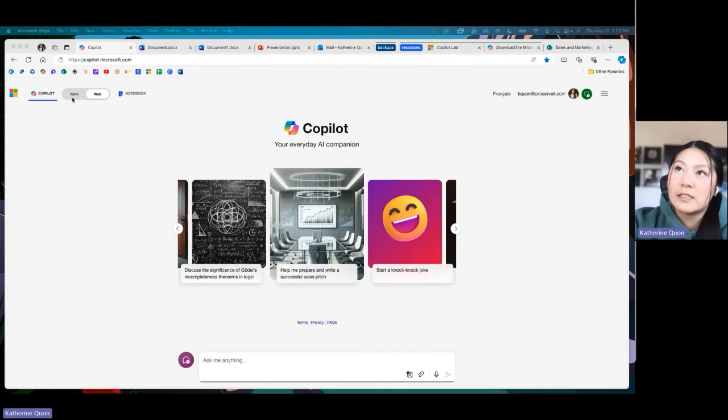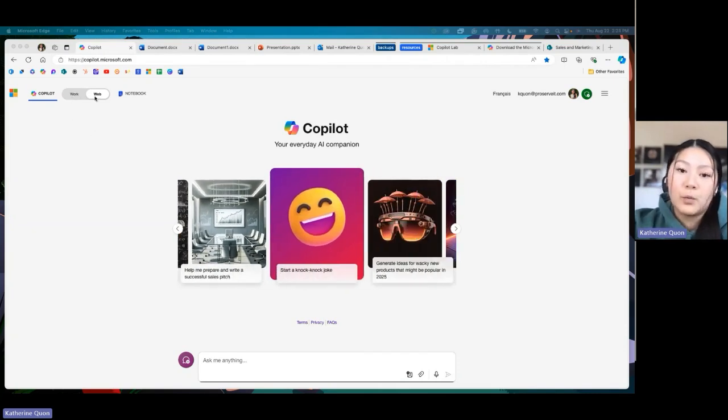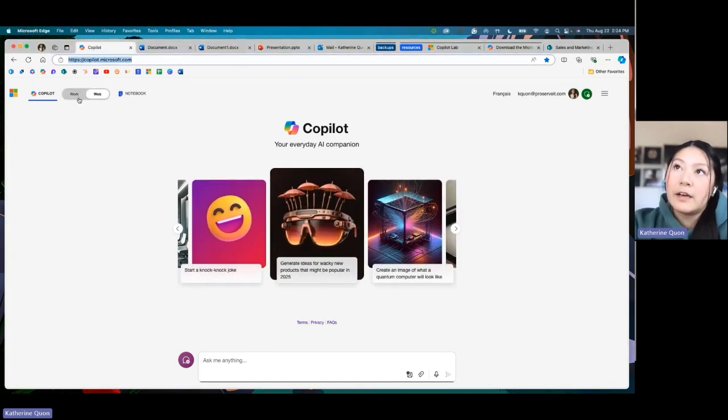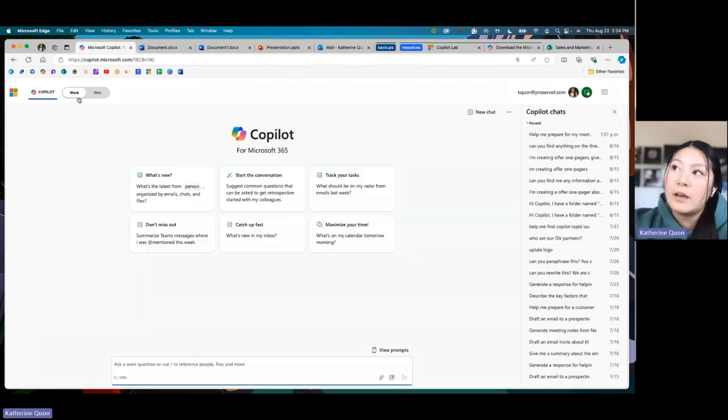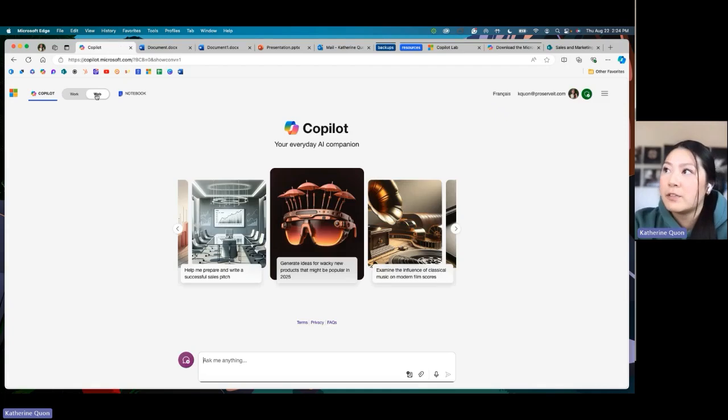What you'll see here is there are two toggles, a web and a work. The web is what we're looking at as Microsoft Copilot. If I go over to the work, you'll see a little bit of a difference. This is where Copilot for Microsoft 365 is when we're using this chat. Now this will go into my emails, my meetings, people that I've interacted with. So this is where it is linked to my own data and also the company data as well. And I can switch back to the web so you can see the difference there. Now this is where we are searching the web.